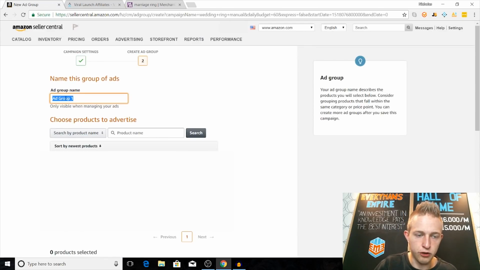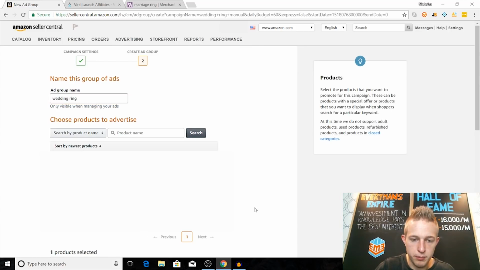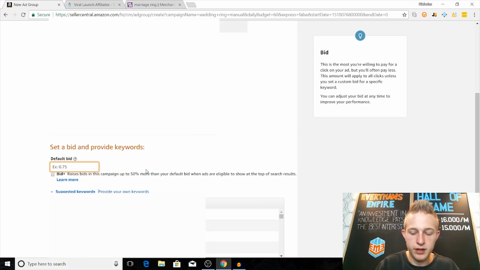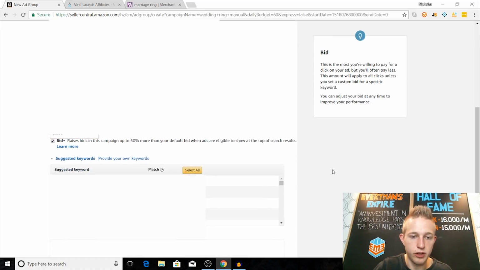All right, so we're going to add group 1. You can call this a phrase exact or broad match campaign for your ad group name, but I'm going to call this wedding ring just for this example. Oh, spelled that wrong. Can't even spell today. So wedding ring, we're going to put in one of my products. We're going to default bid. I'm going to do 0.59. Doesn't even matter. I just did a random number because we're doing bid plus today. So we're going to show you that in a second how to do that if you don't already.